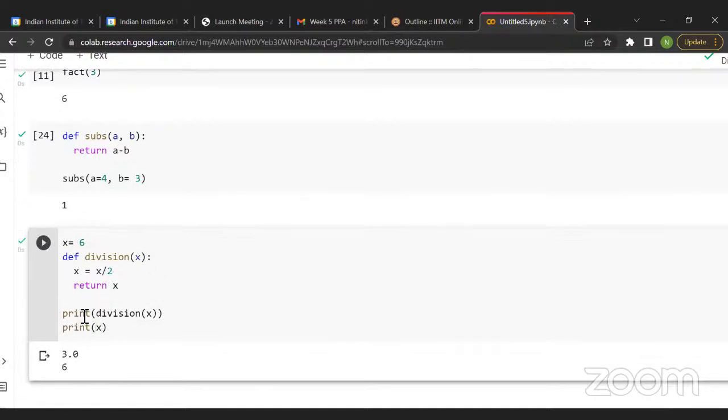Now look, the first one is returning 3.0. So division x is actually returning 3.0. That is expected because it redefines x to x by 2 and then returns x. Whenever I'm passing x here, it is taken as 6, so it will redefine this x to be x by 2. So x will become 3.0 because it's a float value now, and will return that x. But print of x is returning 6 here.